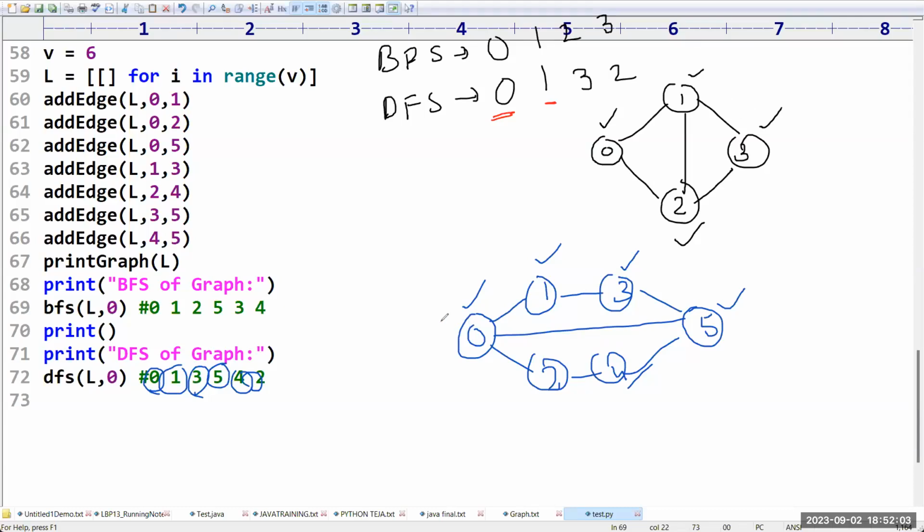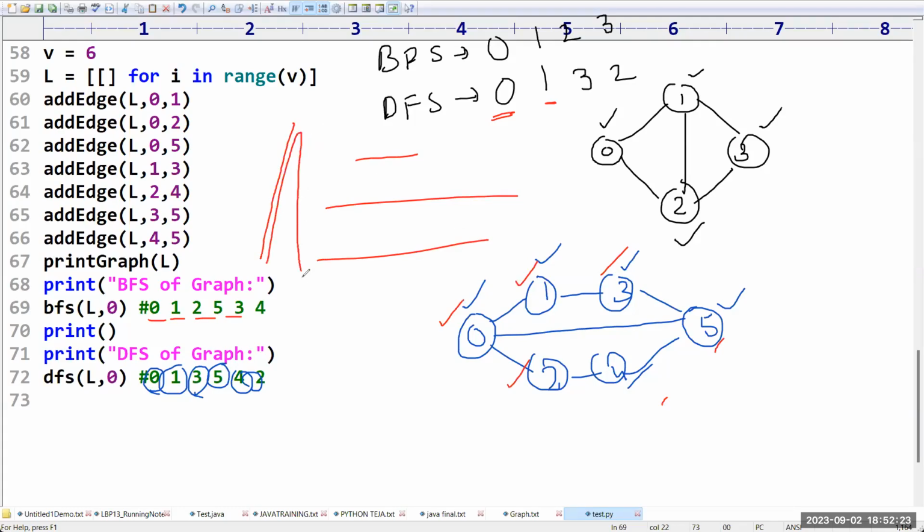BFS means what? First we will take 0, then visit its adjacent. So 0, 1, 2. Then 1's adjacent nodes, 3. Okay. So like this, we are going to see adjacent nodes first. First level, next second level, next third level. But in DFS, first node, go to depth and then come back. Go to depth and then come back. Like this, it is going to work.